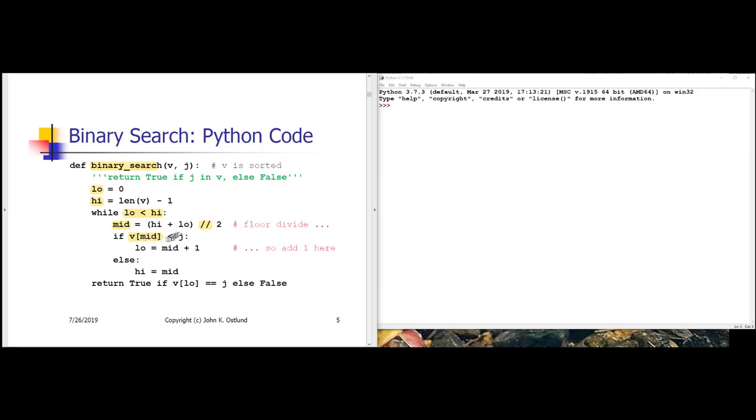So we will compare the value at V sub 4 to see whether that's less than j. If the value of V sub 4 is less than j, that implies that the value j, if it exists at all, is in the right-hand part of V. So what we're going to do is to increase our low index to mid plus 1. Now, the reason we're adding 1 to the low index is because we rounded down the index when we computed the midpoint. On the other hand, if the value at the midpoint that we initially computed is greater than or equal to j, we're simply going to drop the high index down to the midpoint.